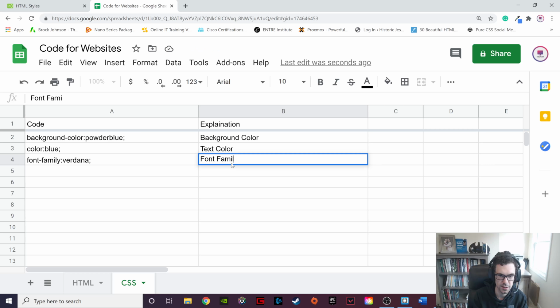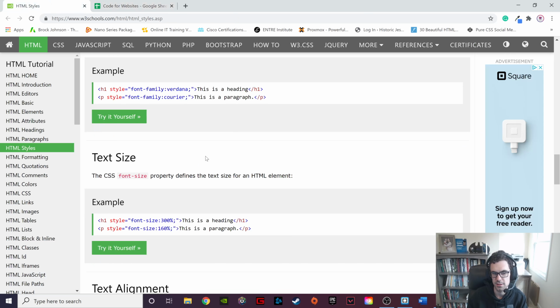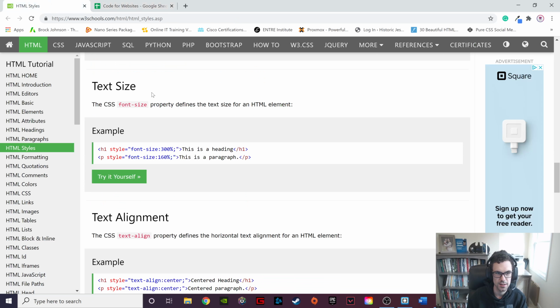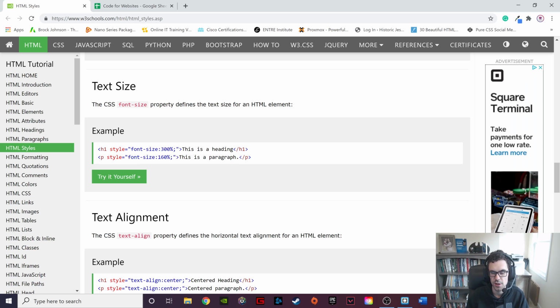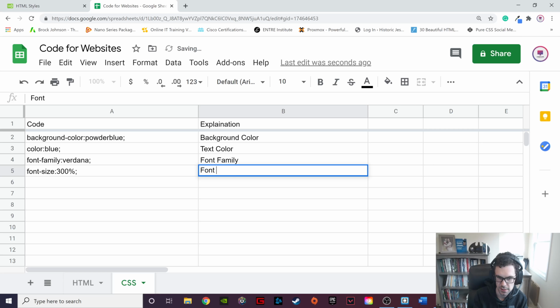Font family. Okay, so these are all styles. The next is the text size, and you would do that by font-size. So again, a lot of these make sense, and then you would give a percentage of the size you want. You could also say that number in pixels if you wanted to. So I'm going to copy that and stick it in here, and this is the font size.